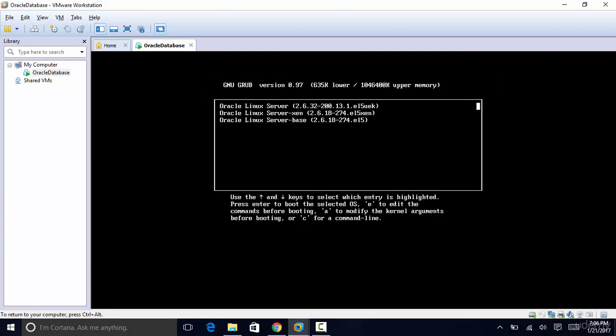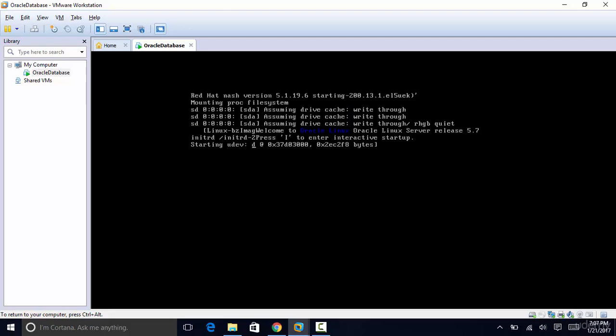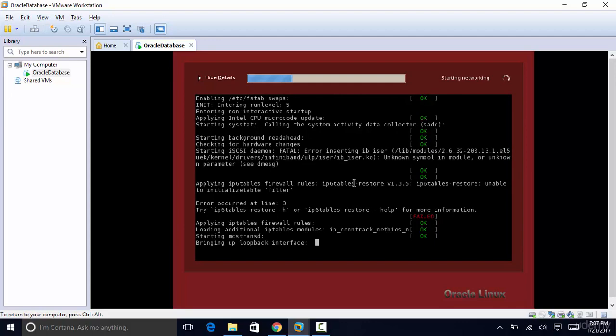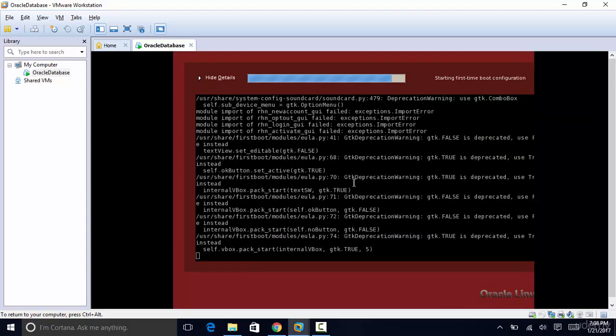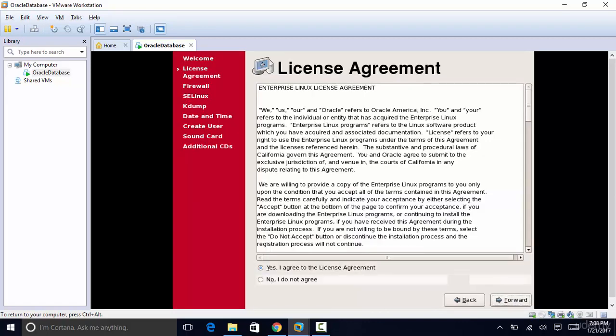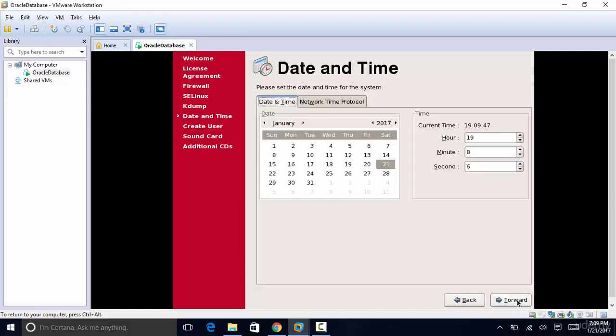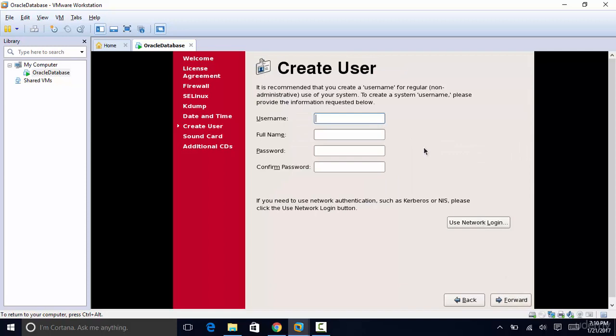Press any key, press enter. It's starting all the process. Click forward, accept the license agreement. Click forward, click forward. Set the time. So January 21st time. Okay, good. If you want to change it, you can change it.